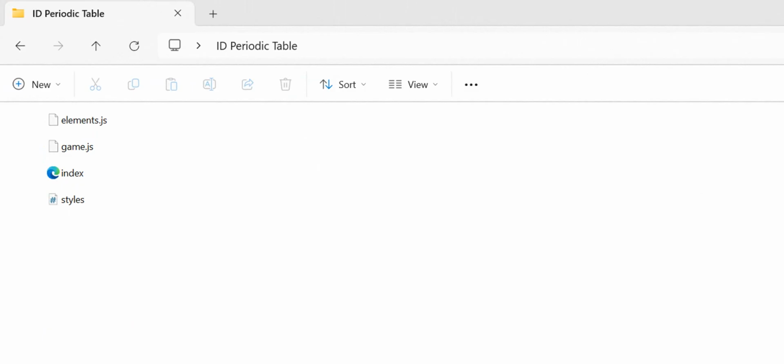Once you have all files downloaded to the same folder, simply double-click on the index.html file to open it in your web browser. That's it, no installation needed. The game should load automatically in your default browser. If it doesn't, you can right-click on the index.html file, select Open With, and choose your preferred browser.